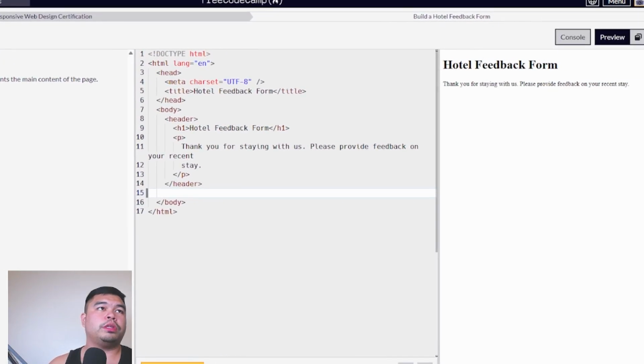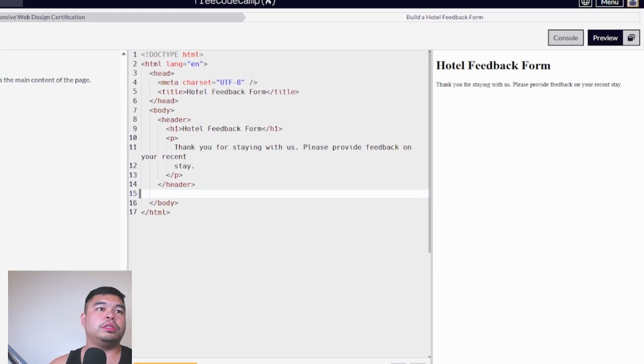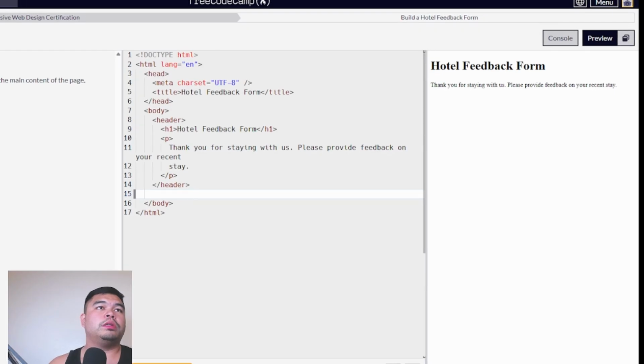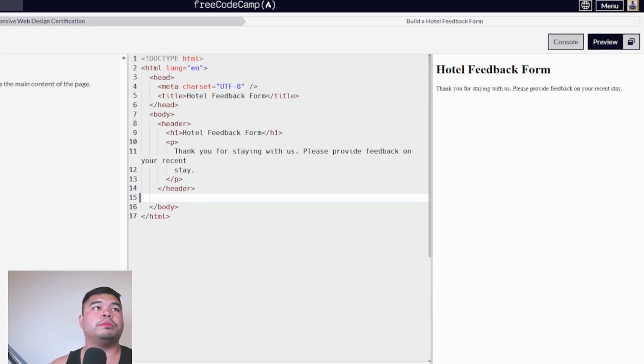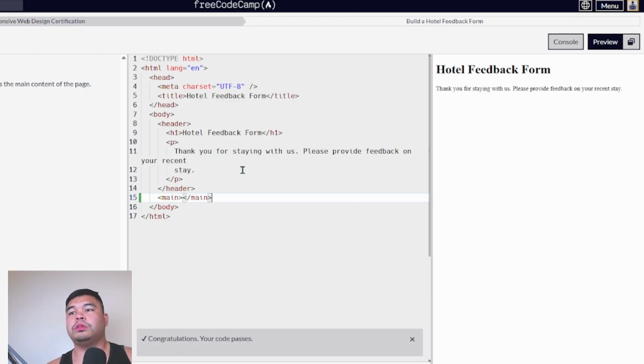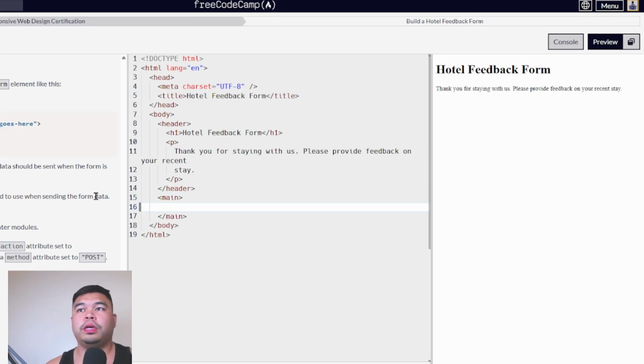Let's actually move it here a little bit more so you guys can see the actual code or the actual form. And now it's time to add the main element. I'm going to go ahead and do that now. Cool. See that? All right.